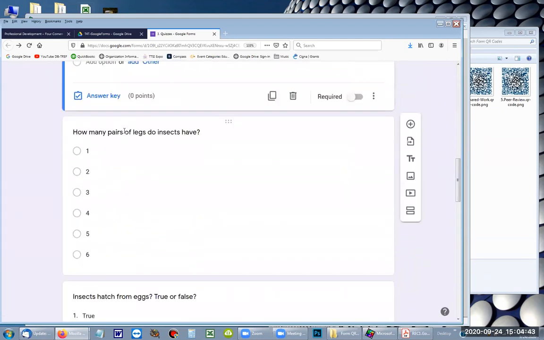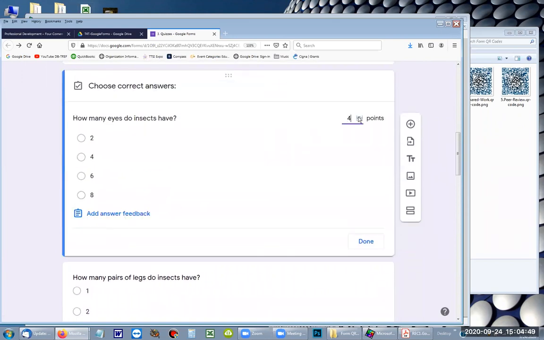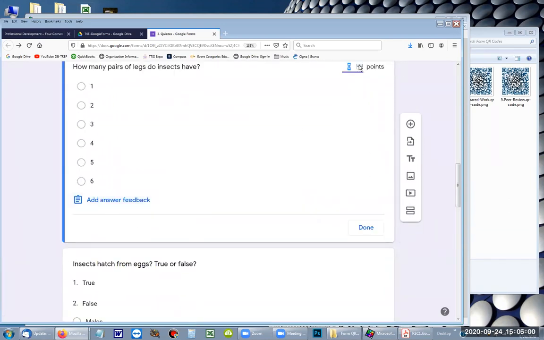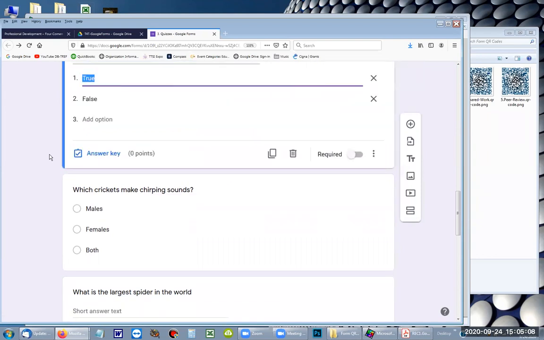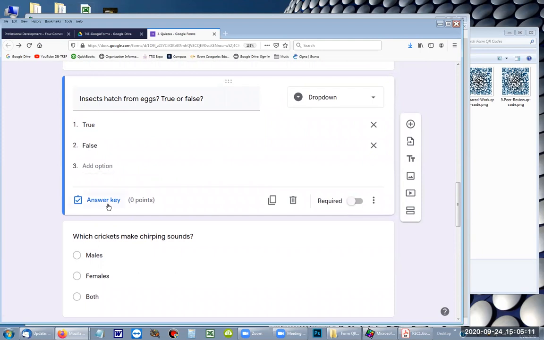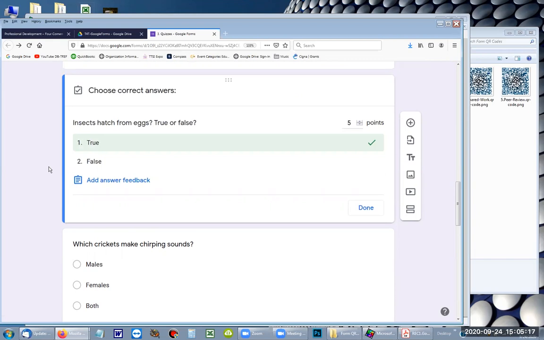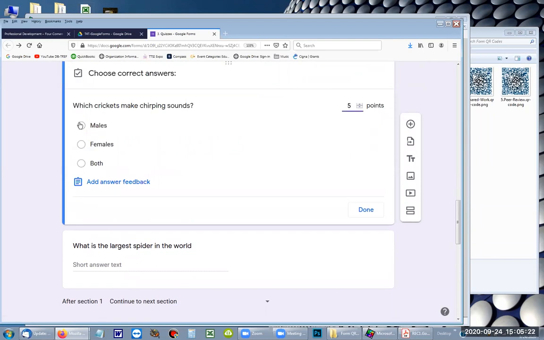How many eyes do insects have? Oops. I click on answer key. I'm going to call this one also 5 points, and I will select the correct answer. How many pairs of legs? Answer key, 5 points. And pairs of legs, 3 pairs. Insects hatch from eggs. It's a drop-down answer key, 5 points. True. Which crickets? I'm going to click on this one. We're just going to go through these very quickly. 5 points. The males.